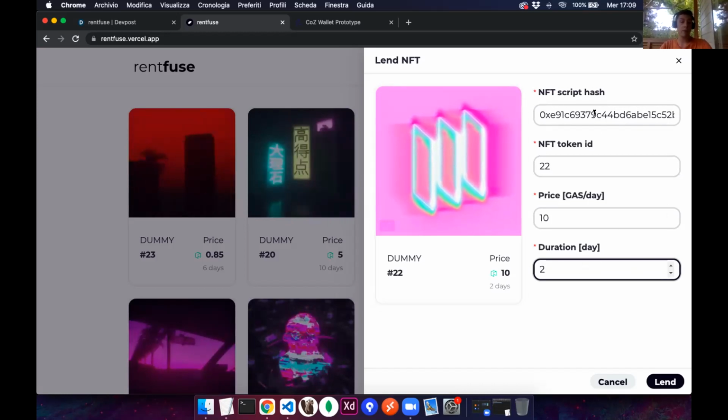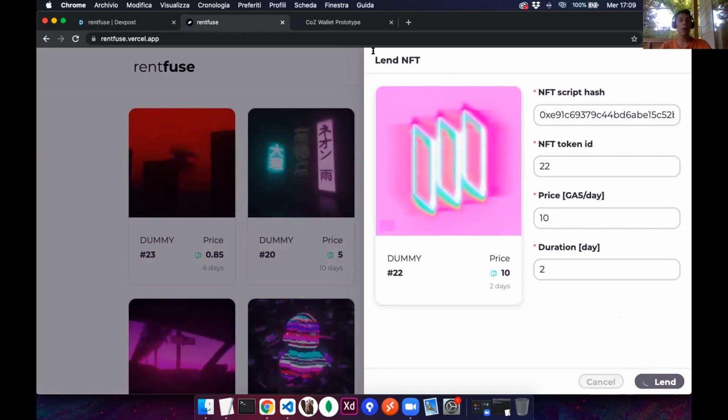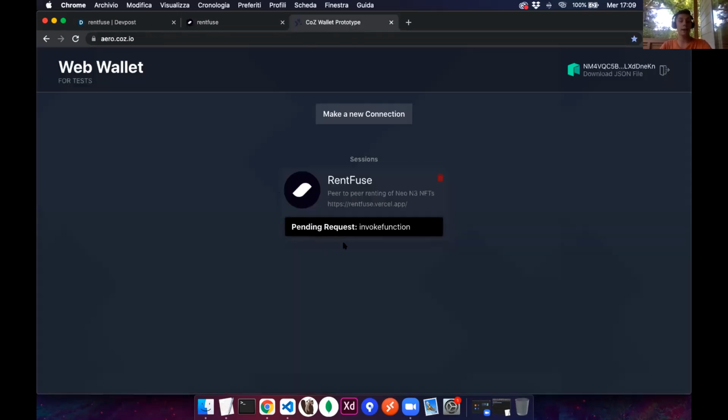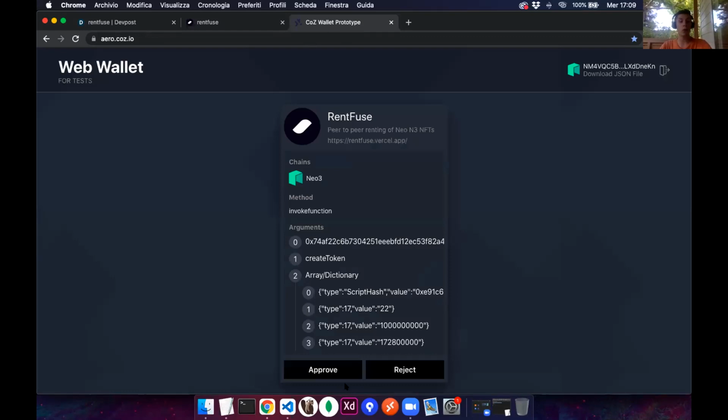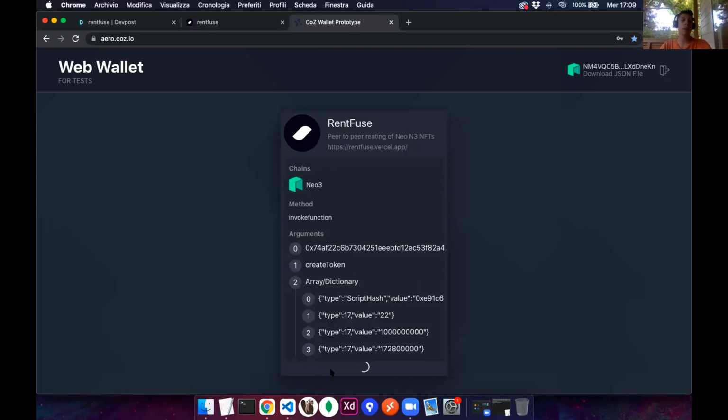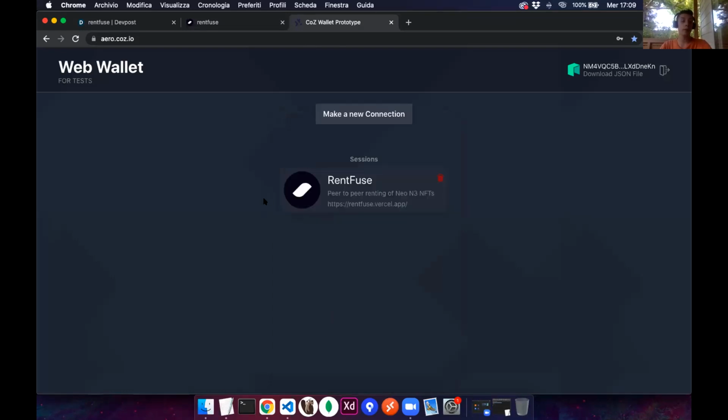Now I have completed all the form. I inserted everything. My listing is correct. I like it. So I click on the lend button. And now if I go to the wallet, I can see that I have a pending request. So I approve it. And now I have to wait for the confirmation.